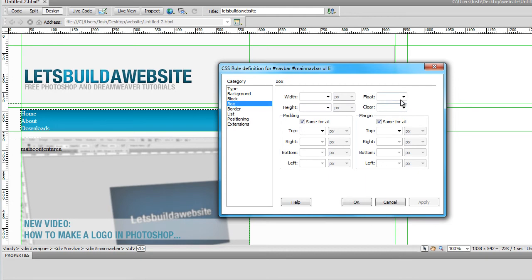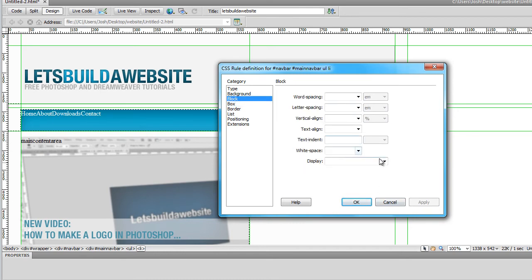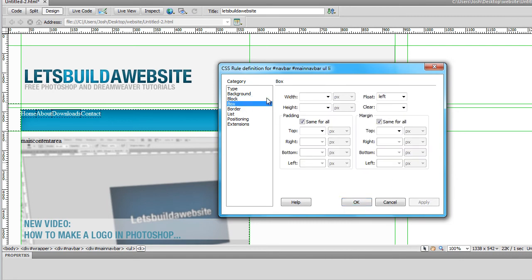It's really annoying, and it looks kind of stupid. So now we're going to go to box, and we're going to float them to the left, which is going to make all of our text go to the right. Yes, very simple. We're going to select block. Makes them blocks.